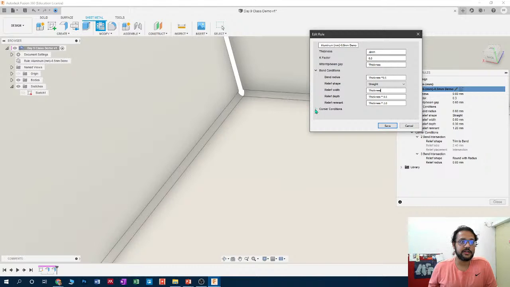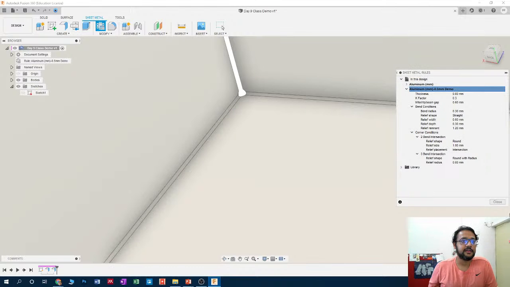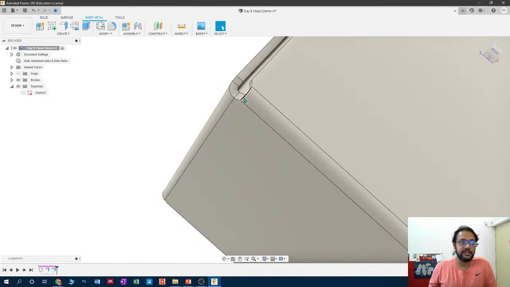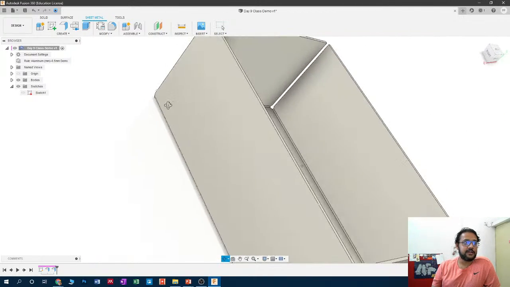Corner conditions, let me go to corner. So trim bead, I want to go for something like a rounded. And relief is okay, fine, thickness times 3. Three bend radius, I will round it with radius thickness. So see, things changed over here. This is the kind of relief hole that is there. So explore what are these various options in that rule book, and you will find out how it's done.